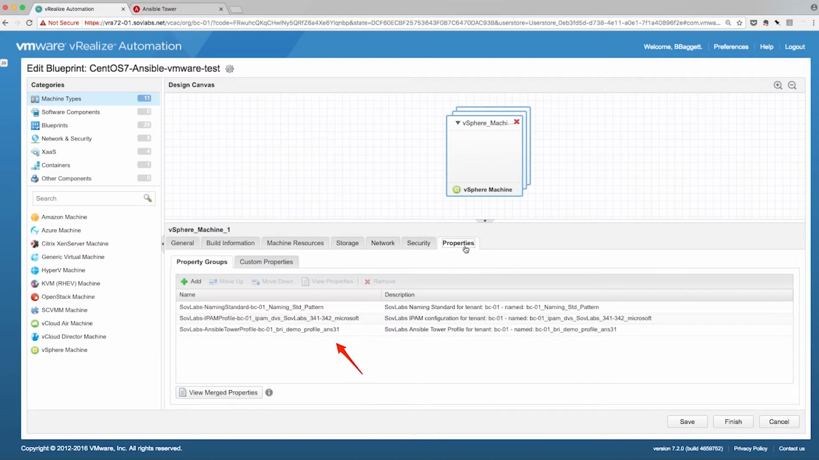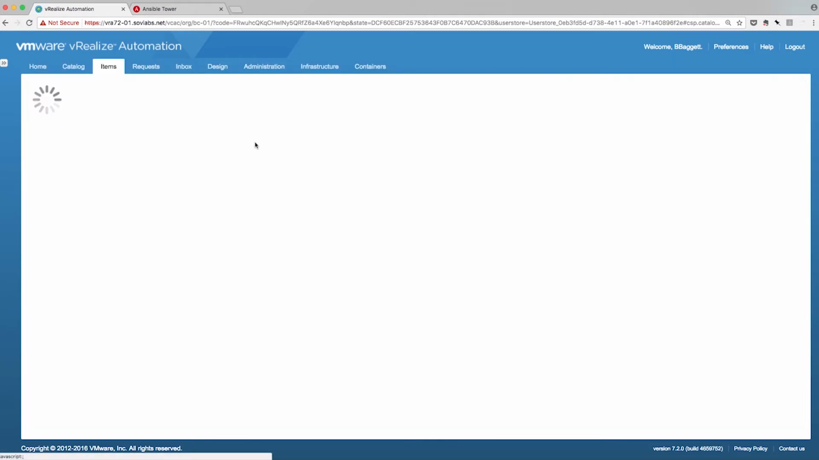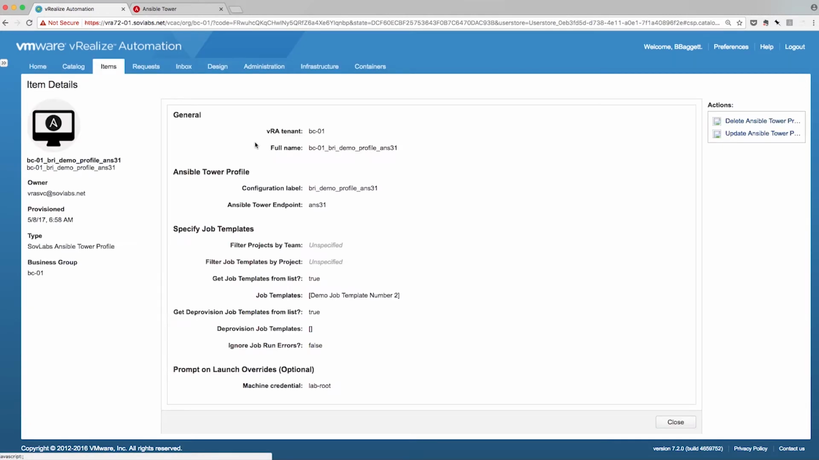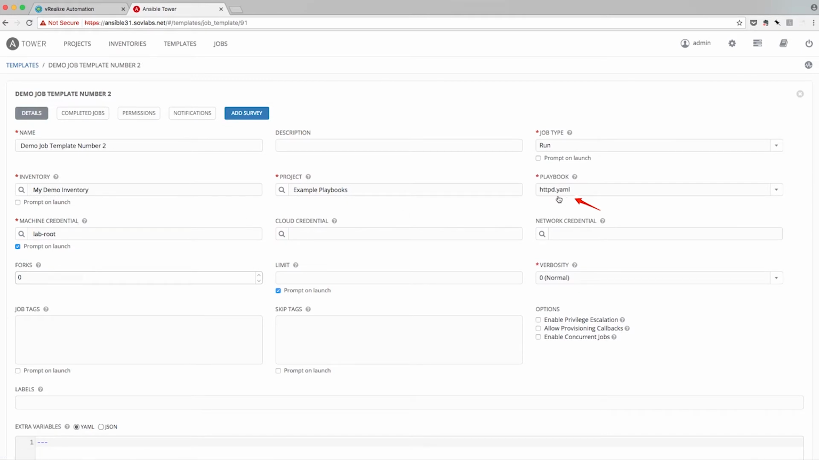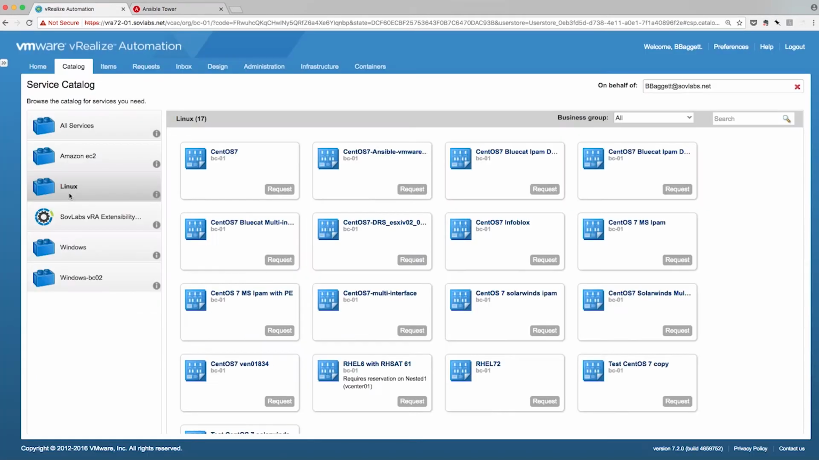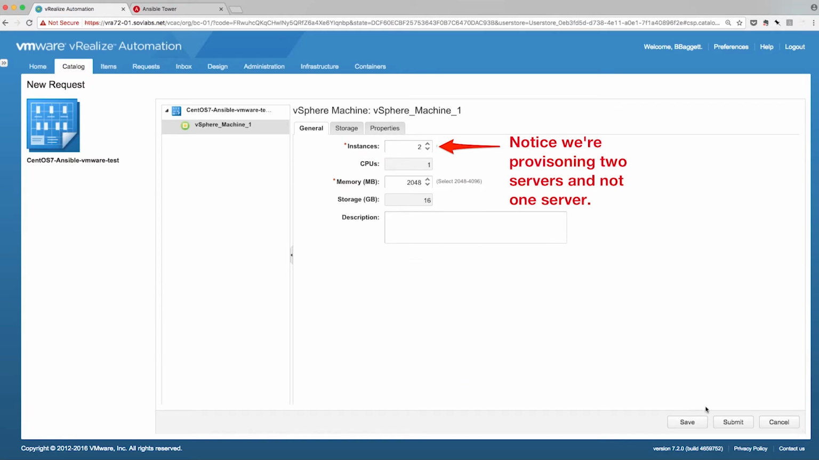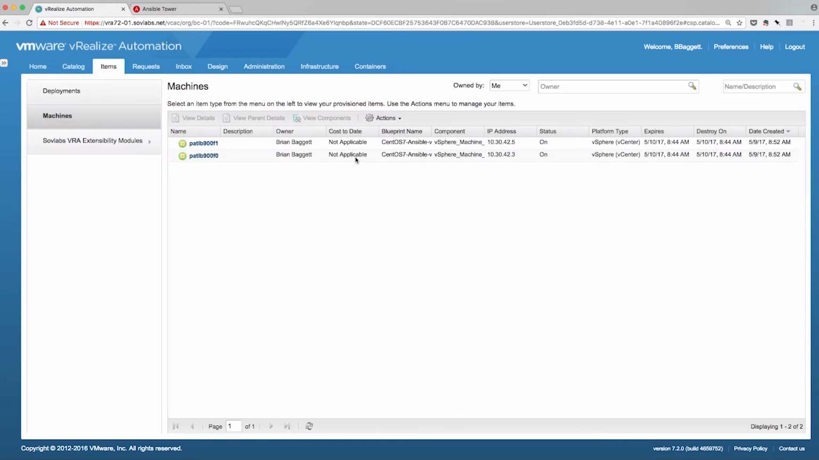of this property. Next, we'll associate a blueprint with a Tower profile whose default job template will install Apache. As seen here, we're selecting Demo Job Template number 2 in vRealize Automation, and if we look at Ansible Tower, we'll notice that this job template is associated with an httpd.yaml playbook. Let's provision a couple of virtual machines, and we're going to verify two things. It will be a member of a dynamic group called Apache that's nested in a group called Applications, and that Apache playbook will run on the server.